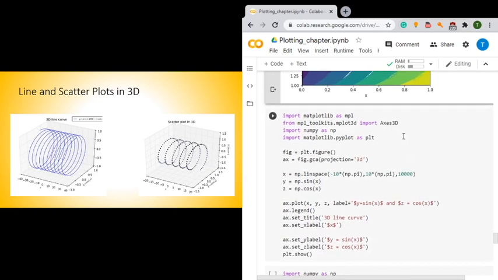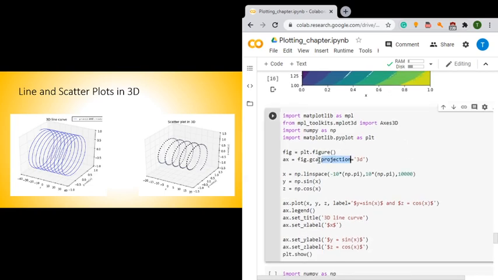You can clearly see that I have changed the projection. First of all, the thing you have to keep in mind is that you have to import from Matplotlib toolkits, mplot3d, which further imports the Axes3D function. You have to import NumPy and Matplotlib pyplot. Now it should be made clear that mpl_toolkits and Matplotlib are different.